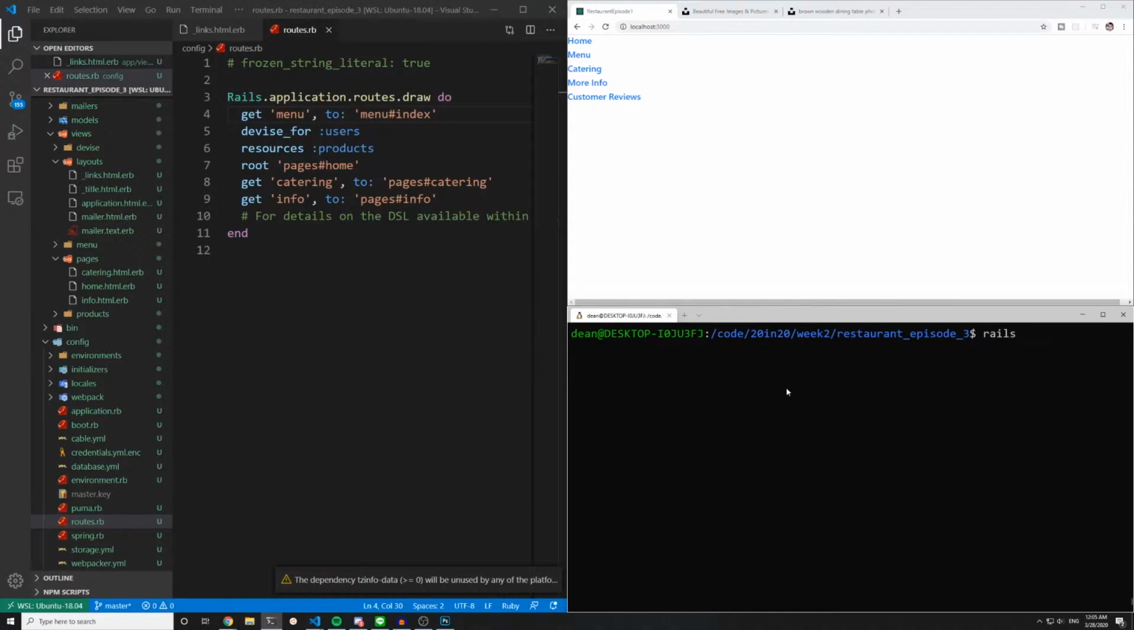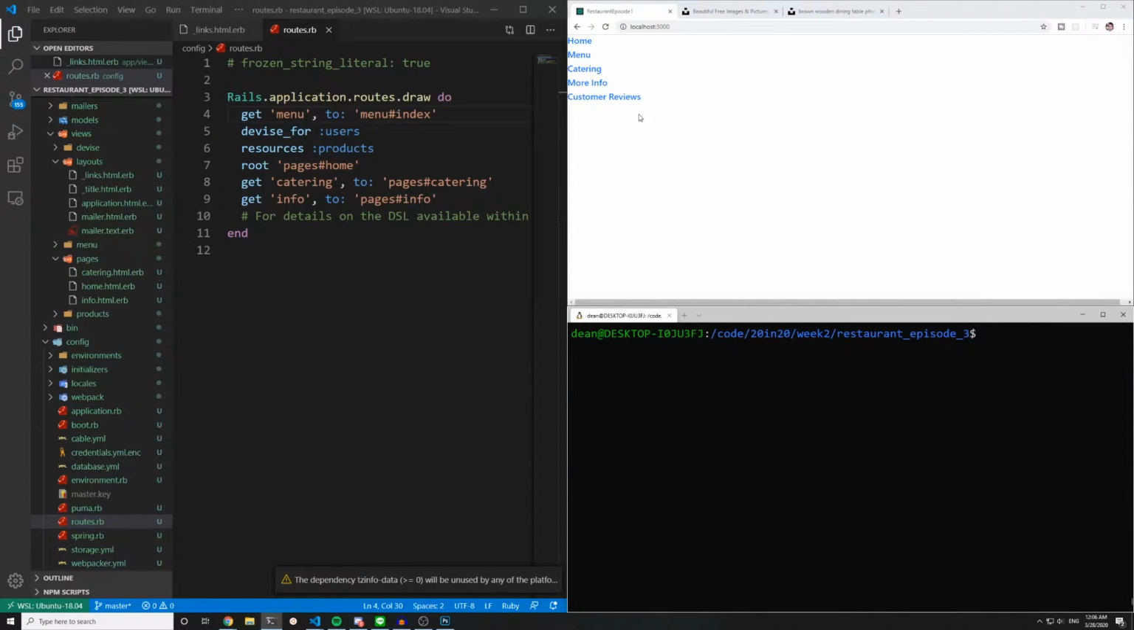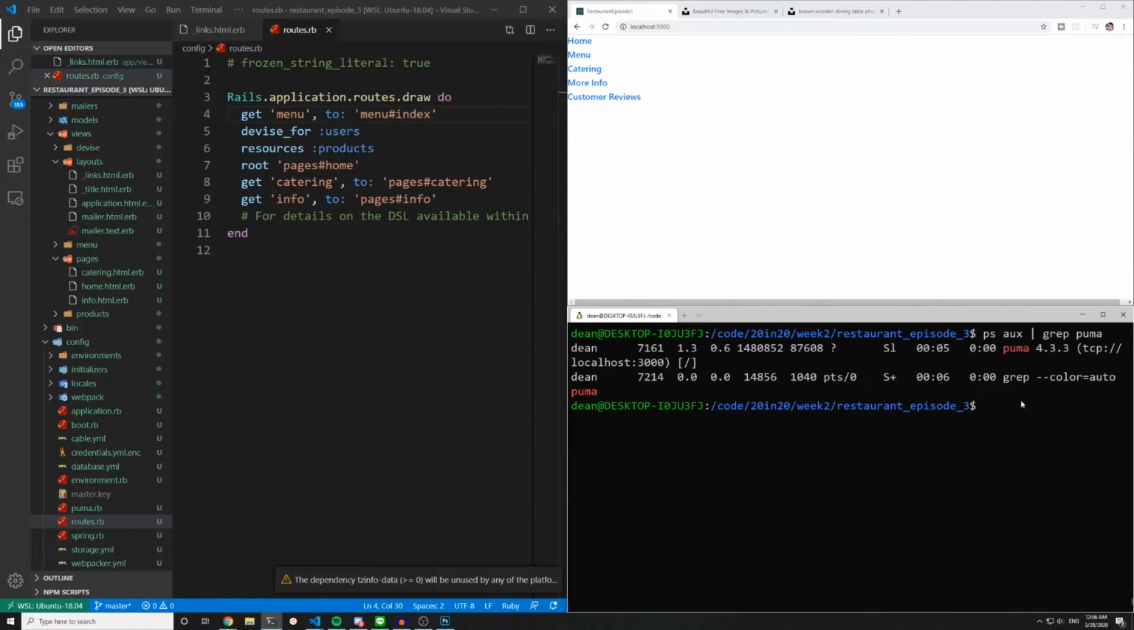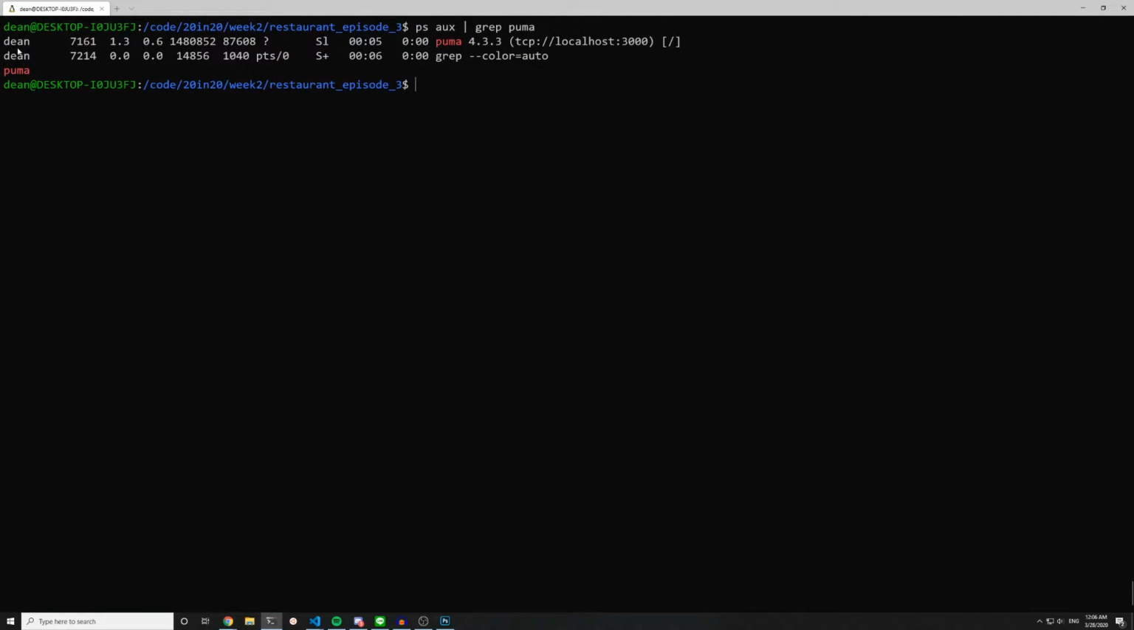Okay, and then let's come over to our terminal and say rails s -d, which will run this in the background of our terminal. If you do need to get the process ID, by the way, you can type ps aux and then grep puma. You'll see your two process IDs here. Let me just full screen this. You want this one. You do not want the one that says color auto. And the important thing here is this number.